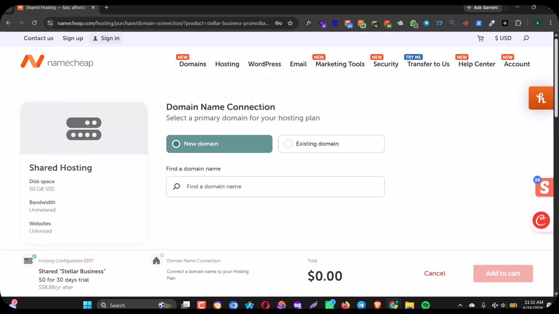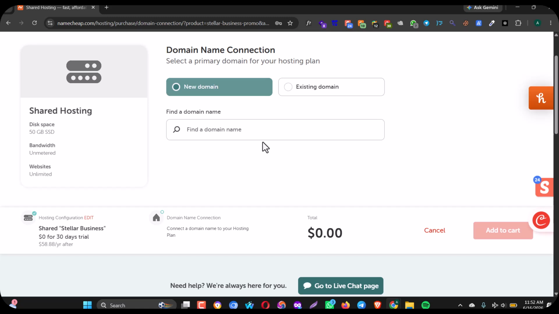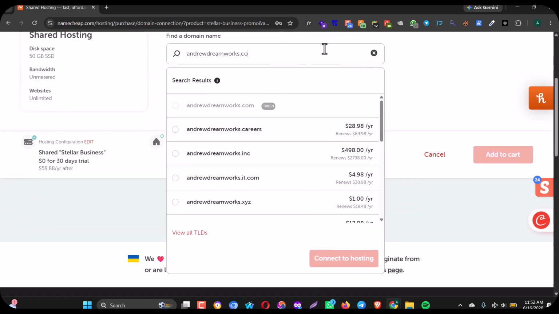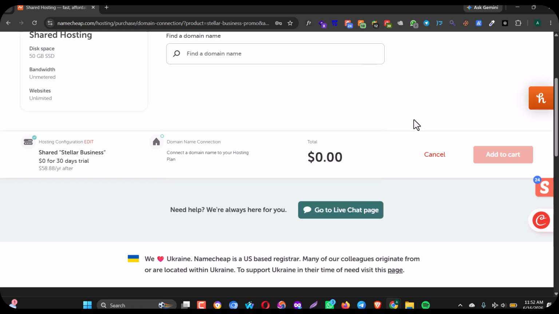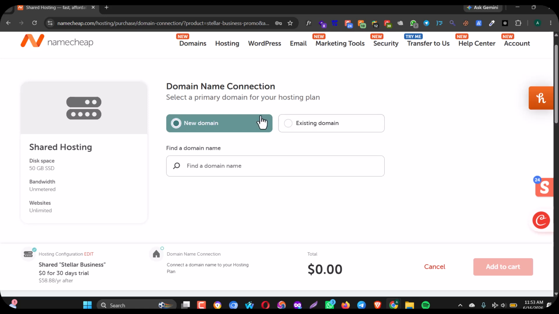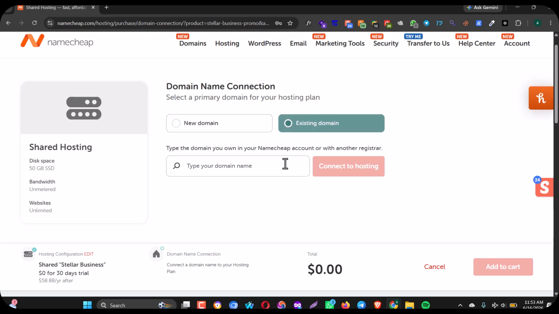So now they are asking for a domain name. Okay, I think I have one. I'm not quite sure. Okay, this is the option here. If you are signing up for a new domain, you click new domain here. You enter the domain that you want to register, but if you have an existing domain, you just click it here. So I'm having an existing domain, and even with Namecheap. Okay, that's the domain name. I'll click connect to hosting.